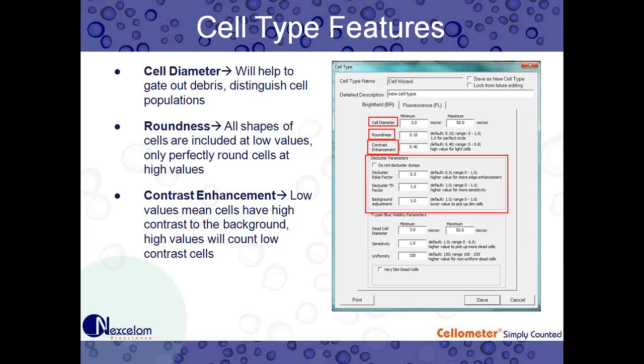So starting with the cell diameter, and this is for the bright field and fluorescence. It depends on your assay. For example, our AOPI assay is for fluorescence 1, fluorescence 2, and you'll need to make these in the fluorescent tab, which we'll talk about later. But for now, in the bright field, you can set your min and max diameters, and this can help you gate out cells or distinguish different cell populations. For example, SF9 cells, the bigger cells producing protein can be distinguished from the smaller cells not producing protein.